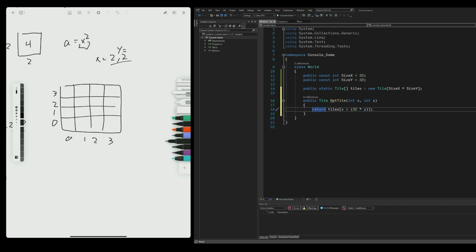So actually 2, 2 is going to be here, and that means that the math is going to be 2 plus 2 times 4, which is going to be 10. Let's count and see if it's correct. 0, 1, 2, 3, 4, 5, 6, 7, 8, 9, 10. See? The math works out at the end of the day.